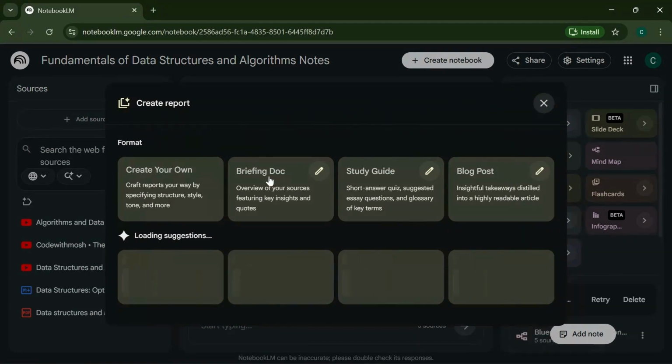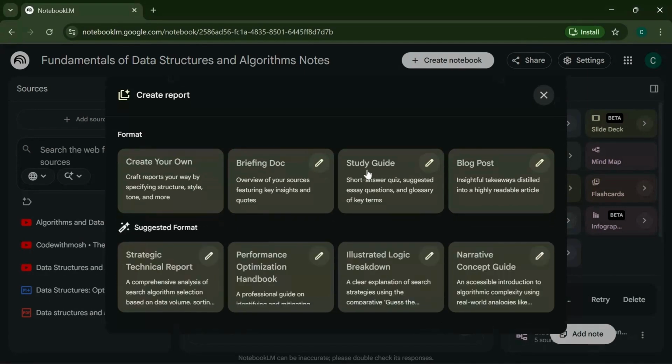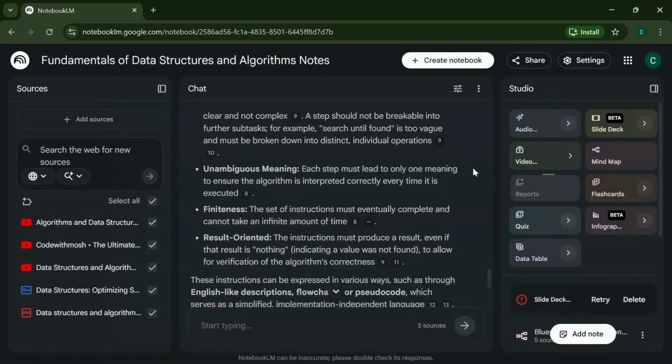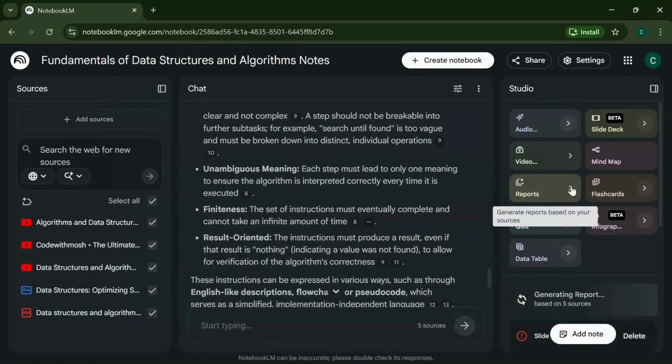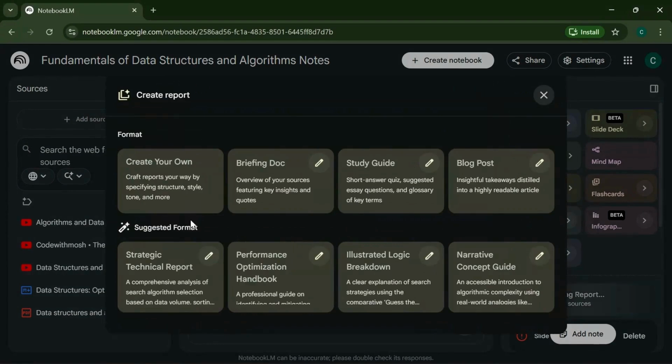You can come up with a briefing doc. You can select maybe a study guide. You can go with that and maybe generate. Or maybe as it's generating, we can also go with this AI suggested format. So maybe these ones. I find these very useful.